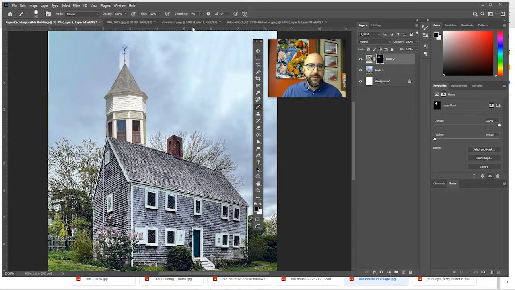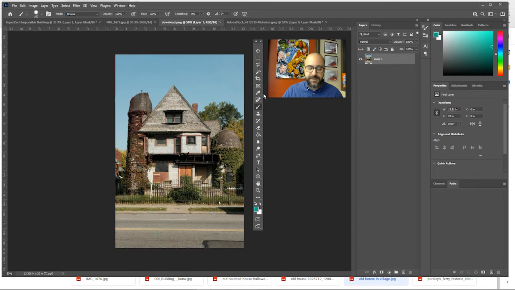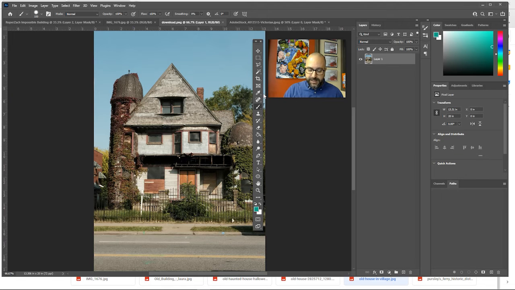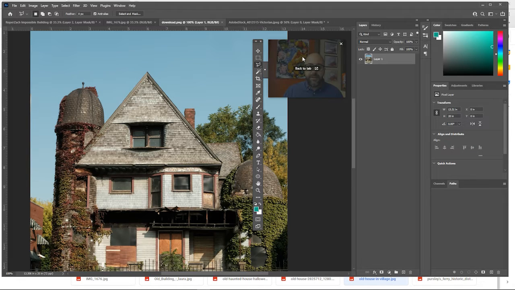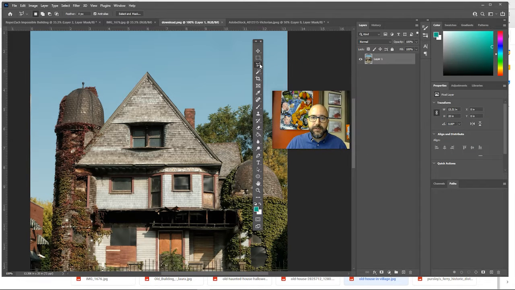All right, let's bring on one more. I'm going to go to this house, which also has some really weird and creepy features to it. And I think I want to grab this roof line right here. So I'm going to take my Polygon Lasso Tool again, move that out of the way, and I'm going to select this roof line. I'll grab it right here.